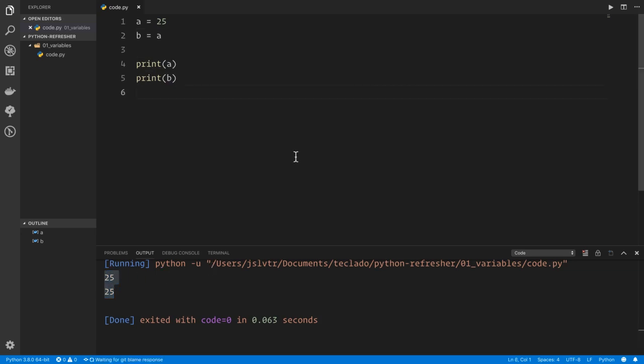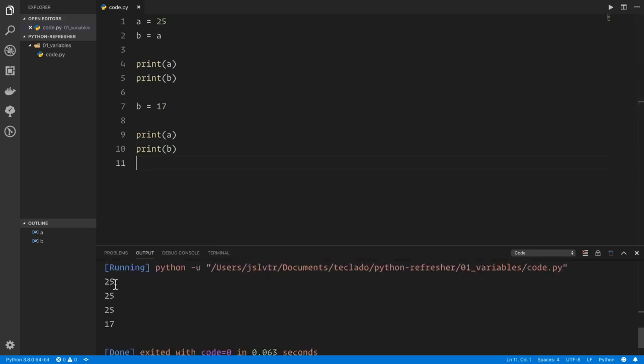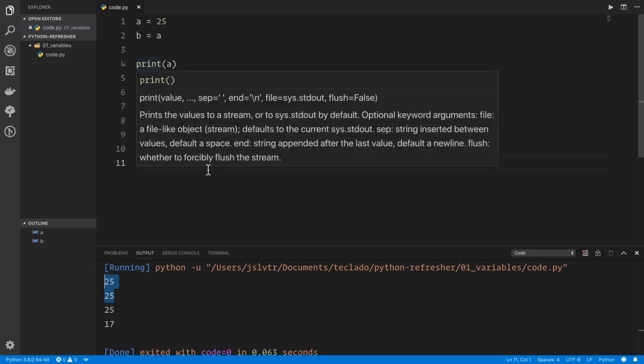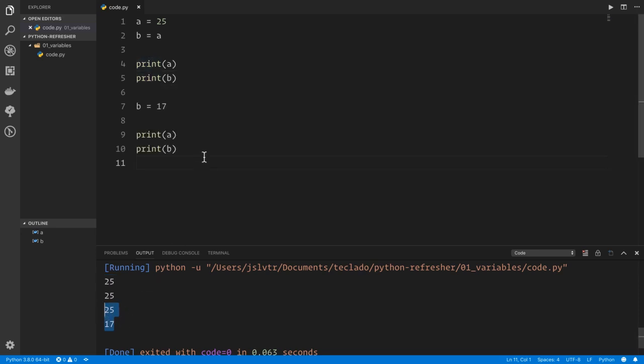which is perfect. But what happens if we do b equal 17? Should a be 17 as well? Well, let's run that. And now down here, you get 25 and 25 for lines 4 and 5, and then you get 25 and 17 for lines 9 and 10. What we've done here in line 7, when we said b equals 17, is we've told Python to evaluate the value 17, and then make sure that b is a name for 17.